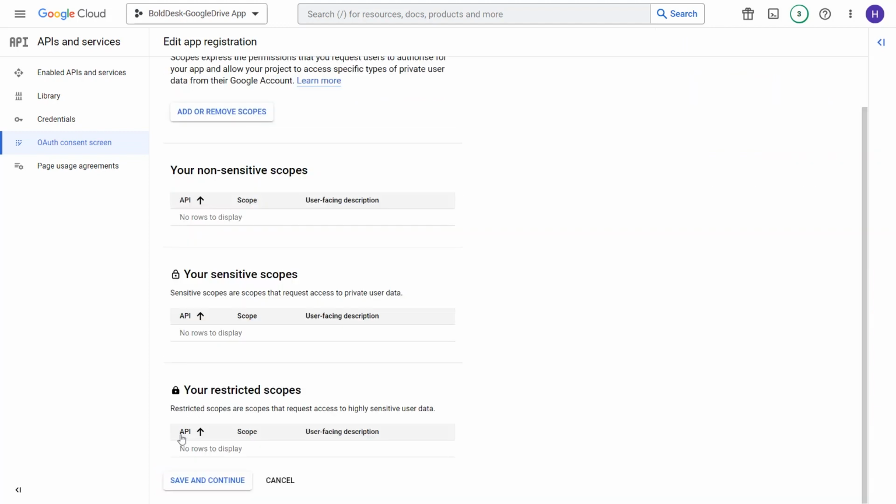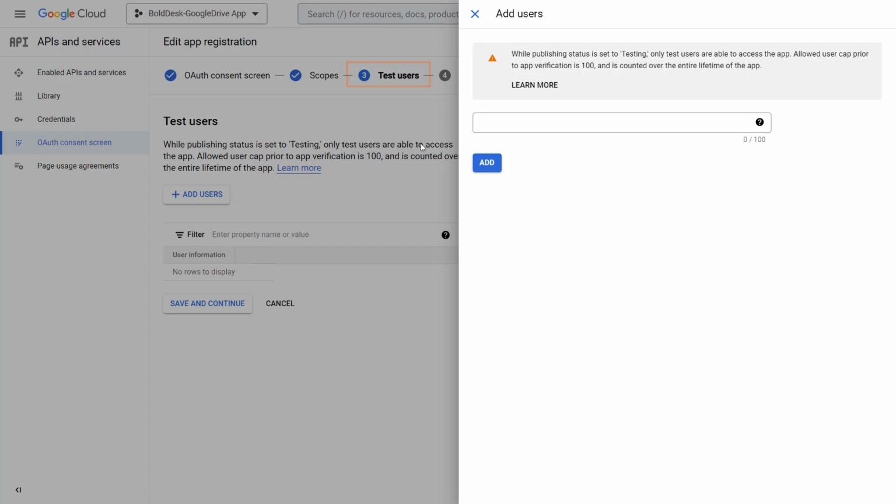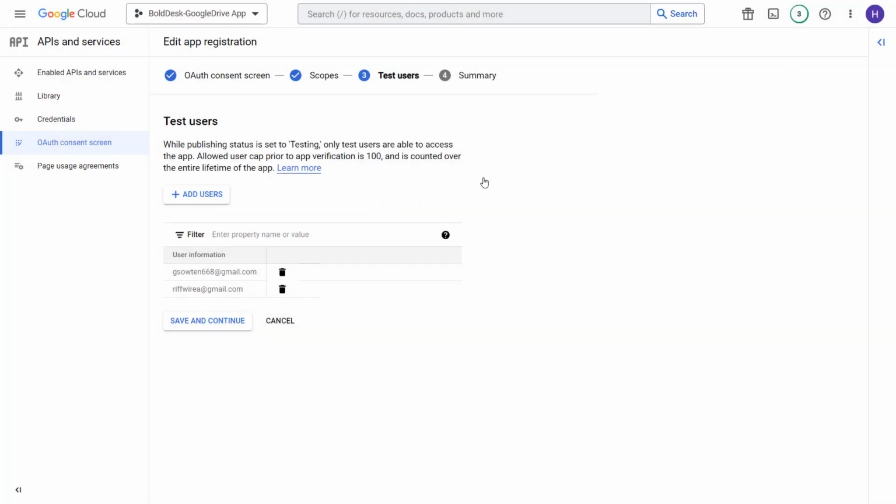To add users to access the app, click Add Users under the Test Users section. Type the user email address and click Add. In this way, you can add up to 100 users. Finally, click Save and Continue to see the app summary.